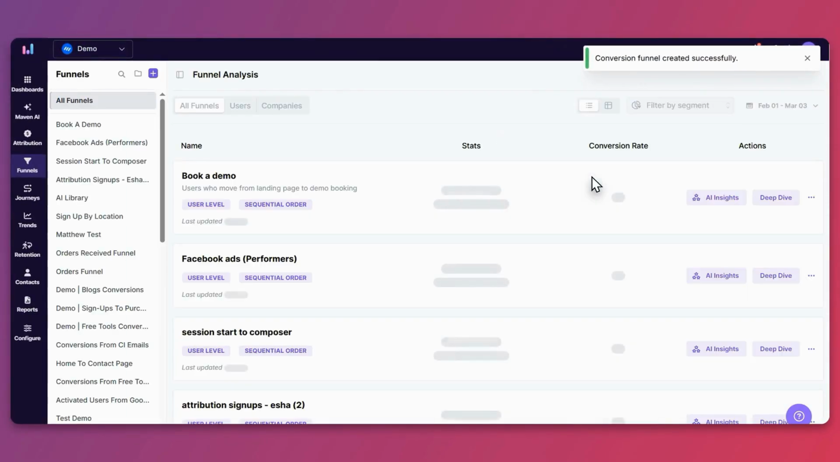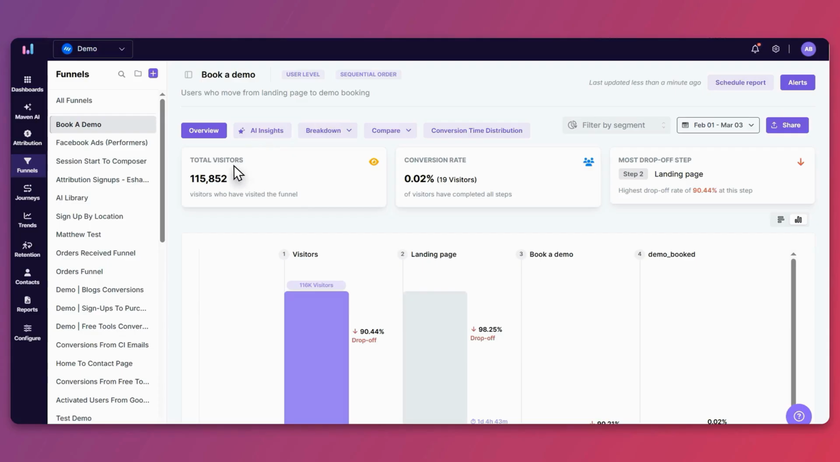Now you'll see the funnel analysis. At the top, you'll see the total number of visitors who entered the funnel. You'll also see the overall conversion rate, showing how many users successfully completed all steps. You can clearly identify which step has the highest drop-off rate. For example, if the landing page shows a high drop-off percentage, that tells you where optimization is needed.